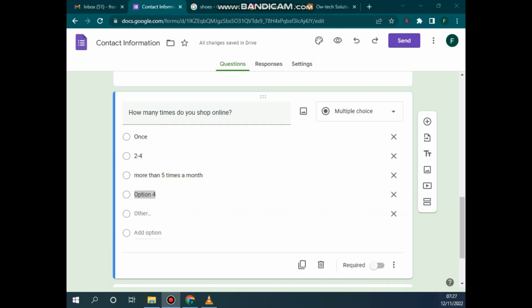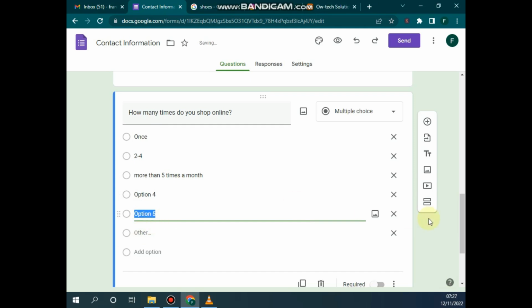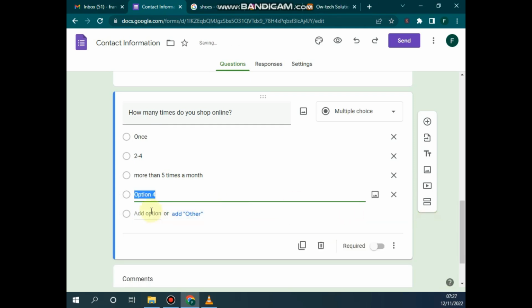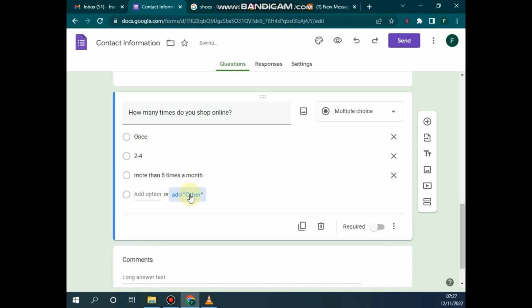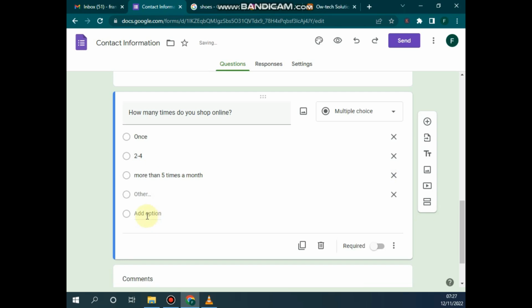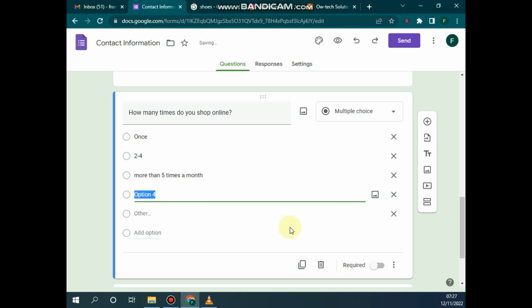So you can also add the other option. If you go to this, let me remove this first. Then once I've added up to option 4, or maybe remove option 4 too, I can add other. And now this means that the user, or maybe the person who is filling your form, will enter their own specific description, or maybe the number of times they shop online, or maybe never, if you're not included never in your options here. But it's also another option that you can do here.